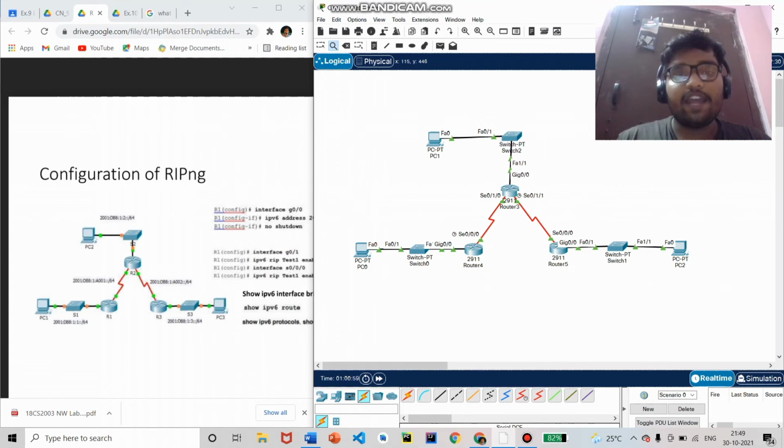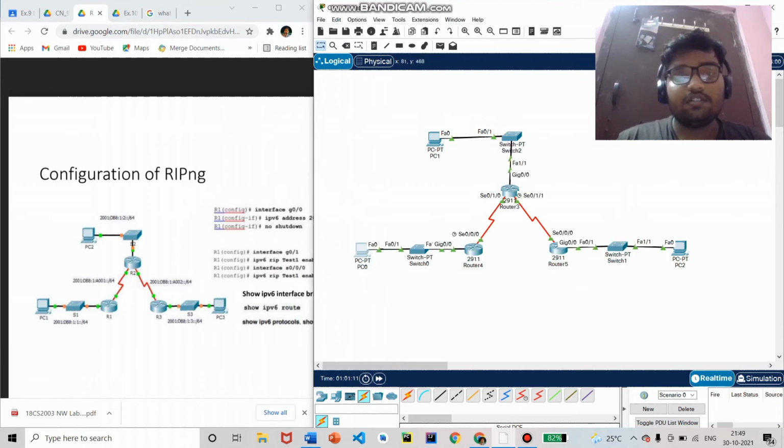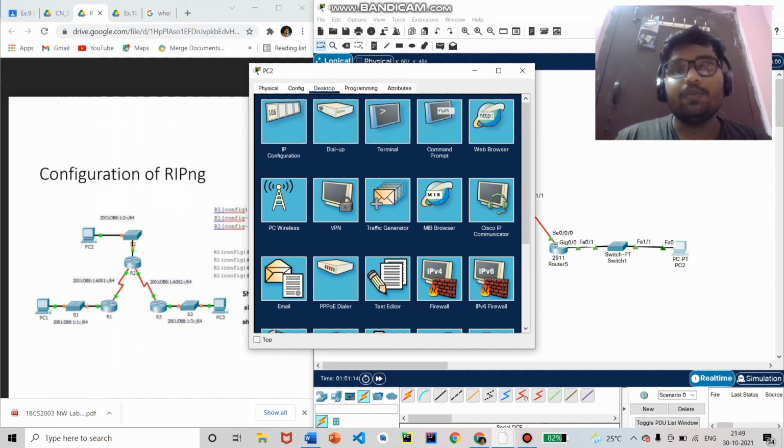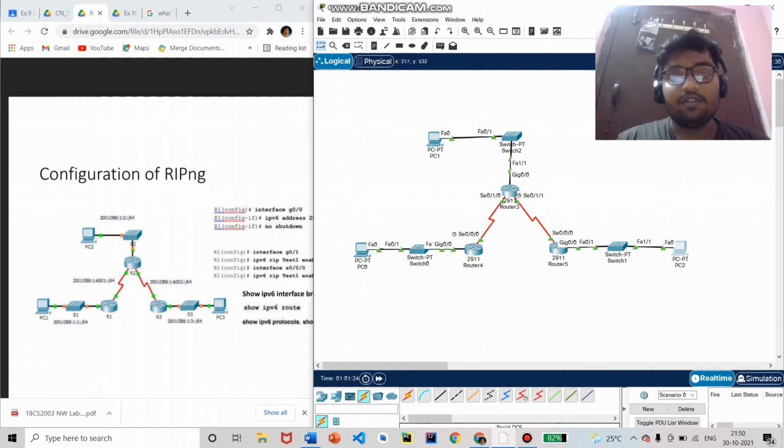So let me grab the IP address of this PC first. Status summary. So here we can see the IP address. Just take this IP address, copy it, and go to the command prompt of PC2. Type ping and just paste here. I'm sorry, it's not getting pasted. Let me take the IP address once again.